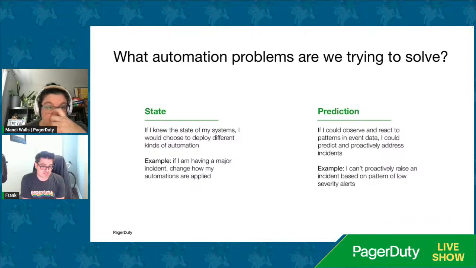The other issue that comes up is prediction. If you think about how you're deploying automation, if you could tell the future, you would probably automate things a little bit differently. If you could look at event patterns or past failures across time, you could leverage that information to proactively address incidents, or select a better automation to run, a better diagnostic to use, or a better remediation to deploy. And again, that's really hard to do right now.